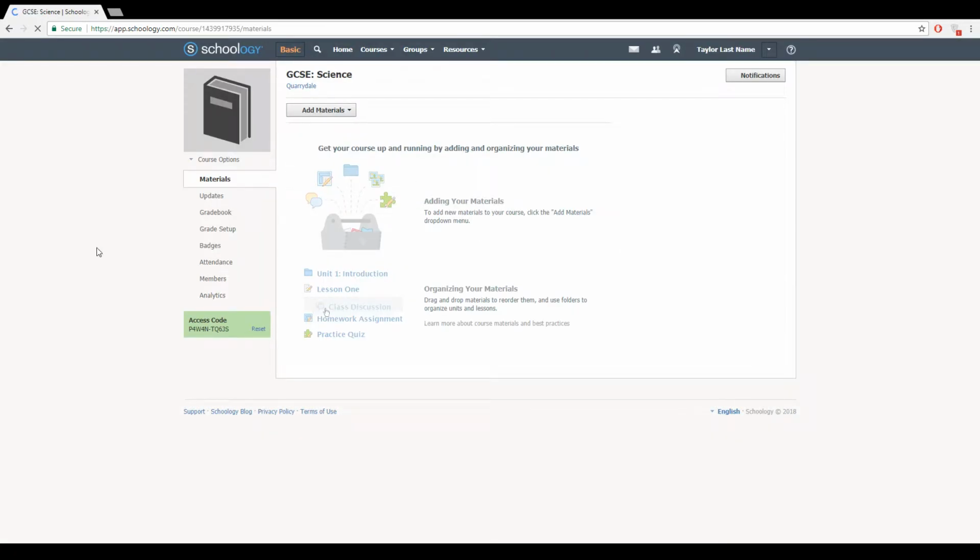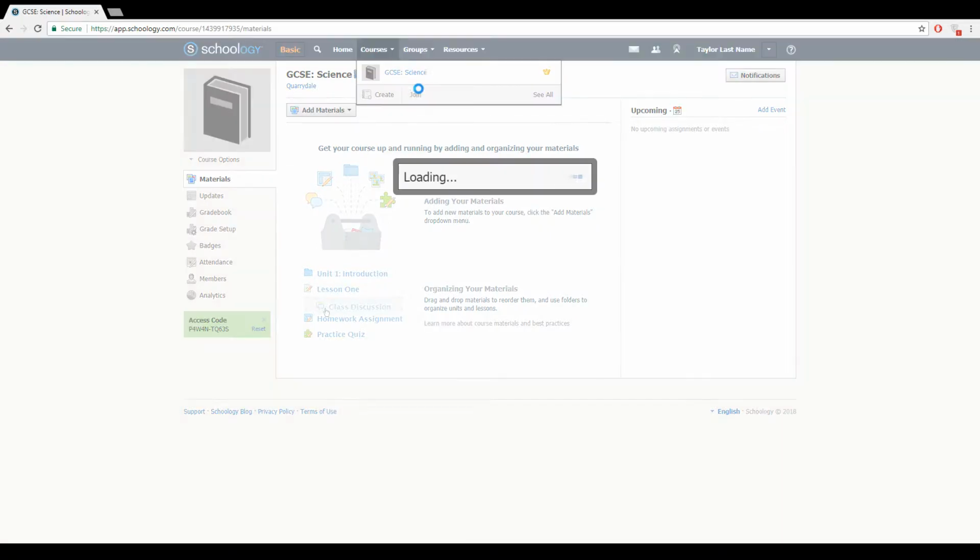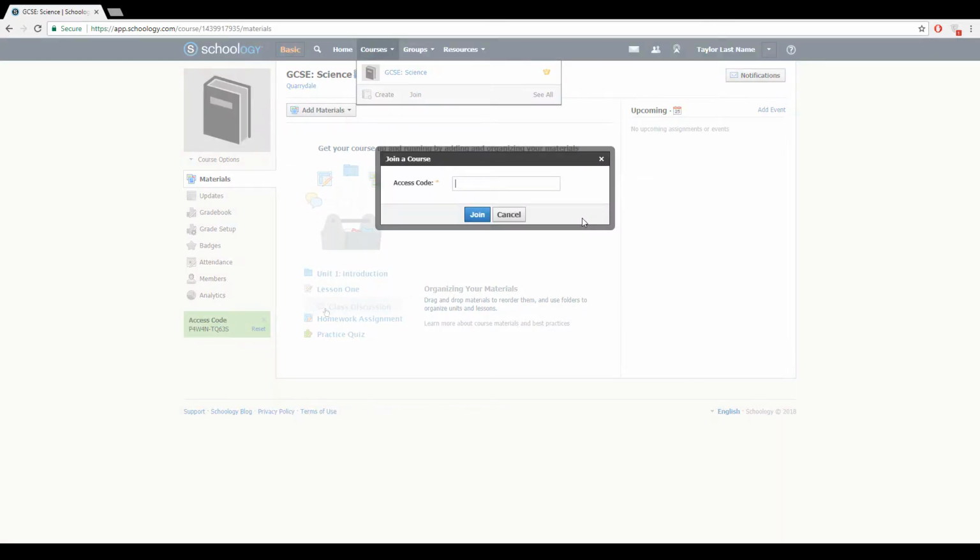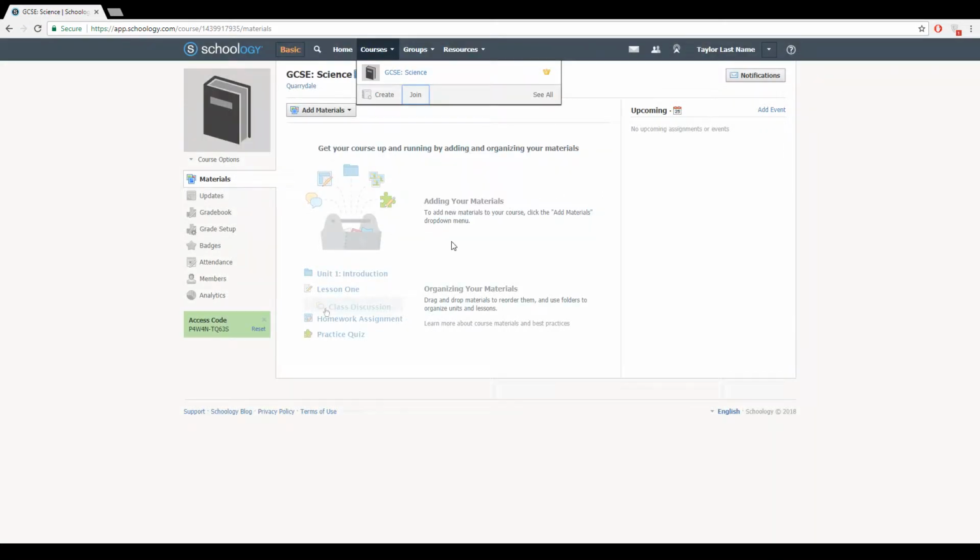And as you can see, you will get this page, and within this page you can see in the sidebar there's numerous activities you can do in this course. And below this you will have an access code, and in this access code you can add students to your course. So students can join the course by clicking courses and join, and then they will enter the code given below here.